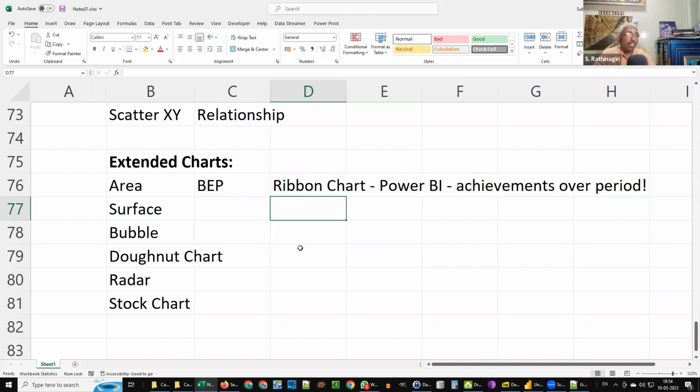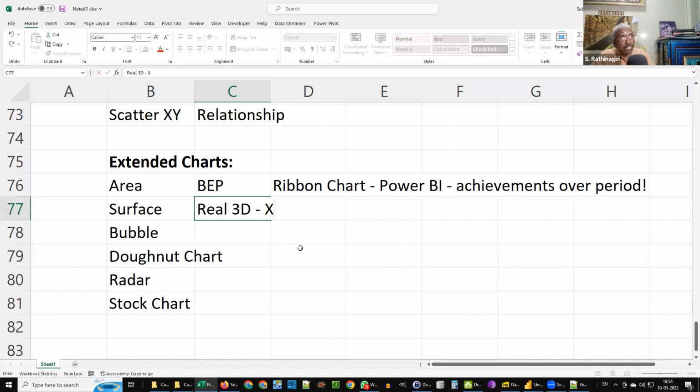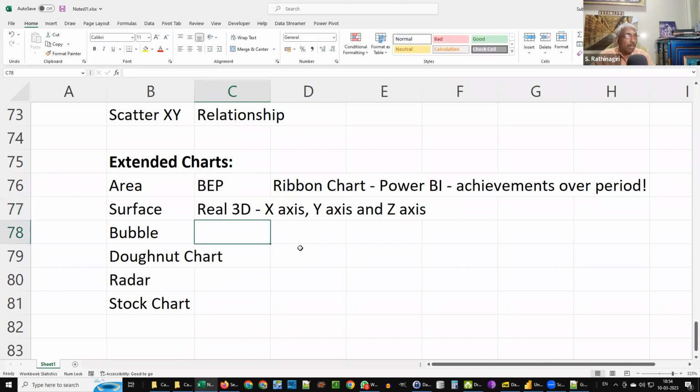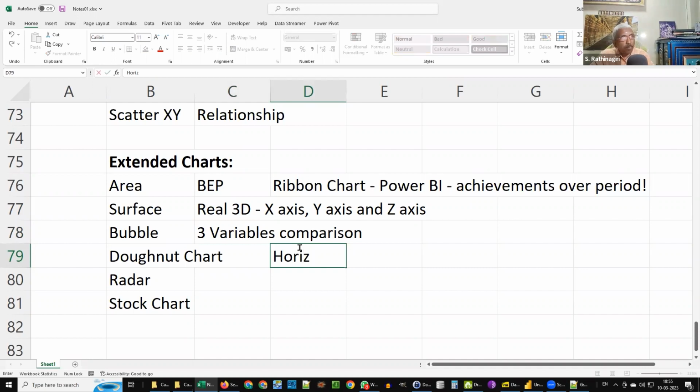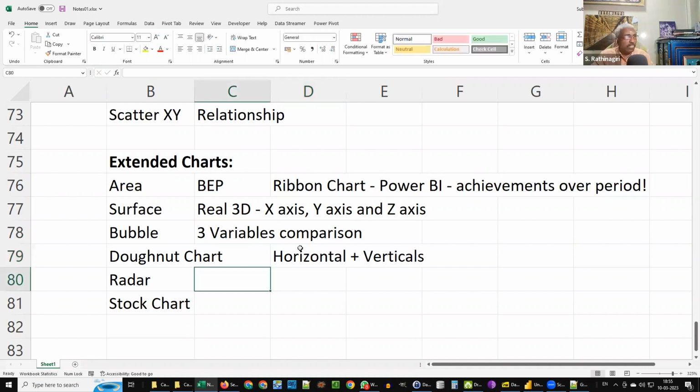So business intelligence. Surface chart is used for real 3D. Real 3D stands for what? If you have X-axis, Y-axis, and Z-axis, then we will be using the surface chart. Bubble chart is used for 3 variables comparison. And then donut chart can be used mainly for horizontal plus vertical. In Excel it is a hole in a pie, but it's very much useful.